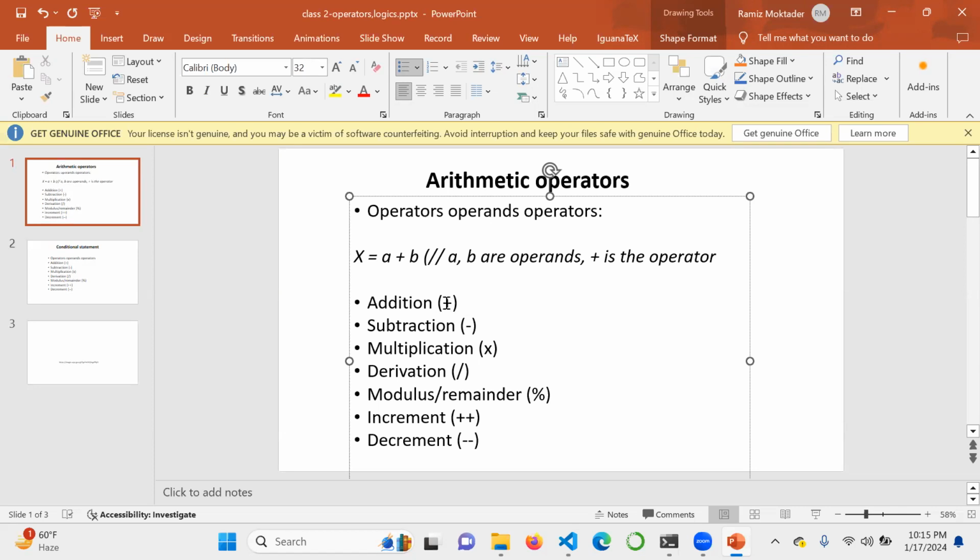The first few arithmetic operators are same as mathematics, like addition, subtraction, multiplication. It will be division, not derivation actually. Divide. And then we have modulus or remainder operator, and then we'll have increment and decrement operator. So I'm going to code one by one and show you how these things work.